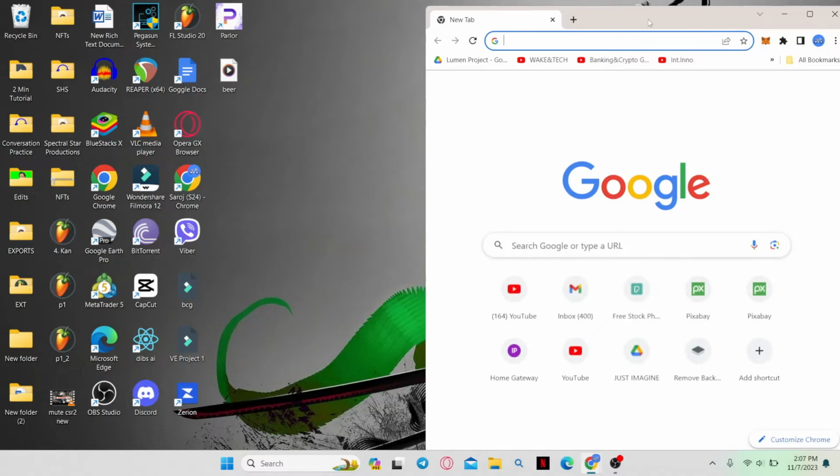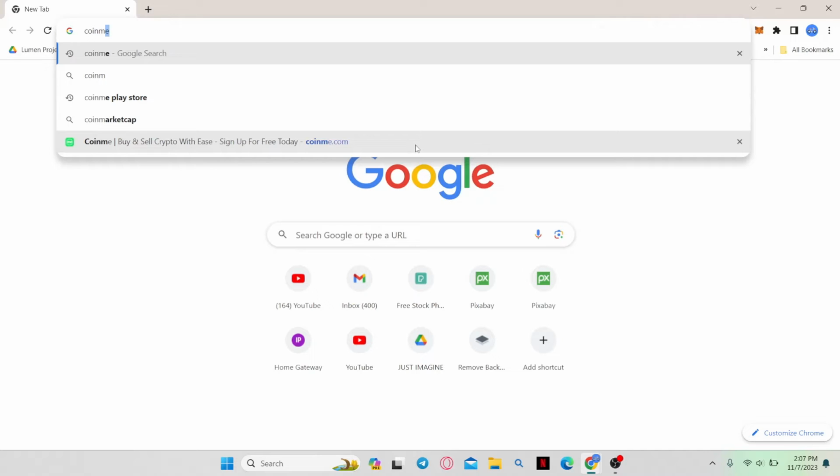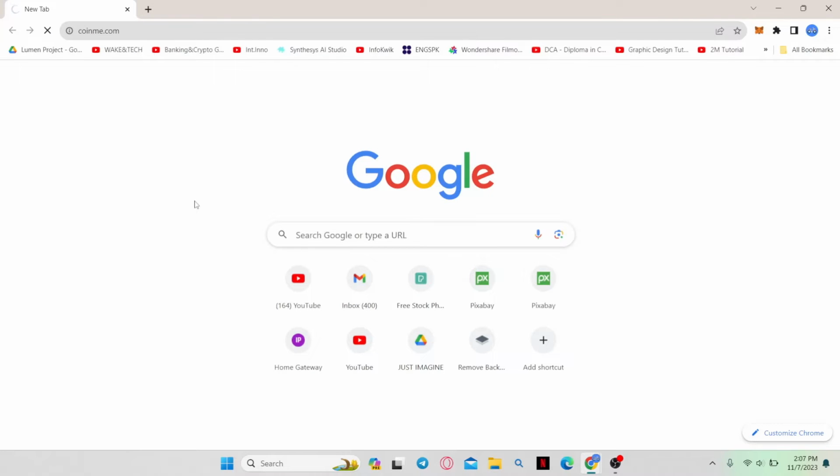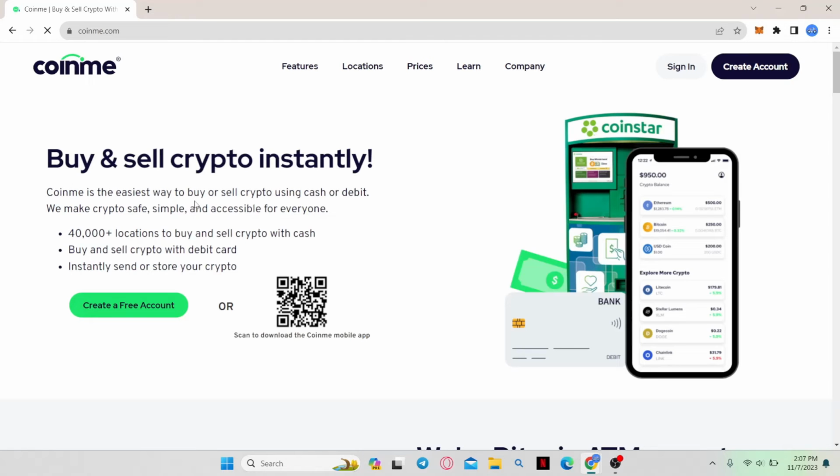First of all, open up your web browser and then in the address bar type in coinme.com and press enter. You will now be taken into the official Coinme website.